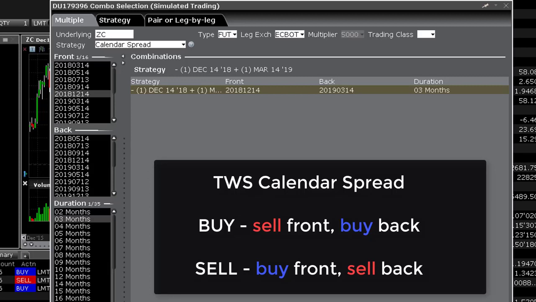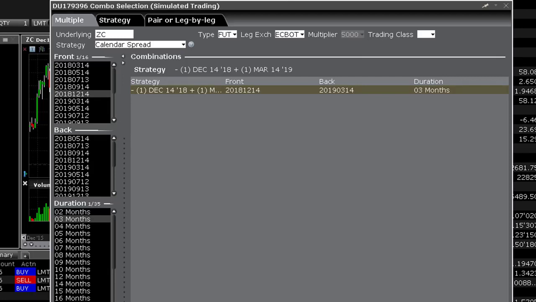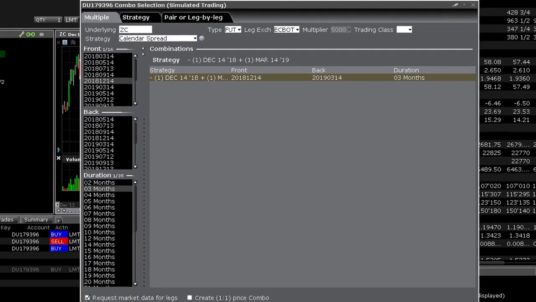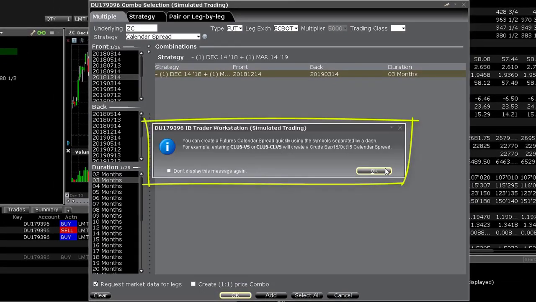For short positions, an order to sell the calendar spread will create a purchase of the nearby contract and simultaneous sale of the deferred contract month. Clicking on the line will then allow you to add it to your Mosaic monitor. You may also see the message now appearing on the screen. If you know your contract codes for calendar expiration months, you can quickly enter spreads into the monitor panel instead of navigating the combo selection tool.